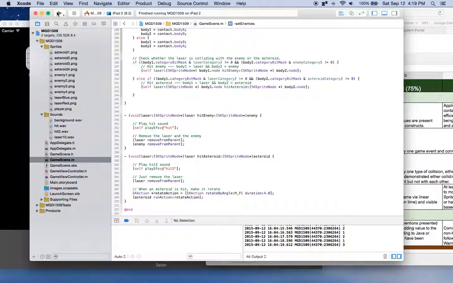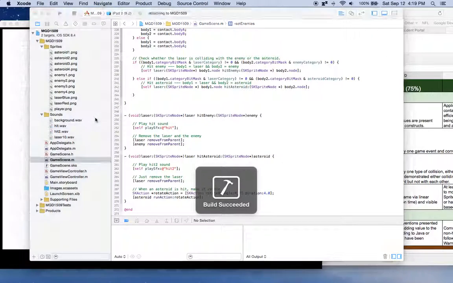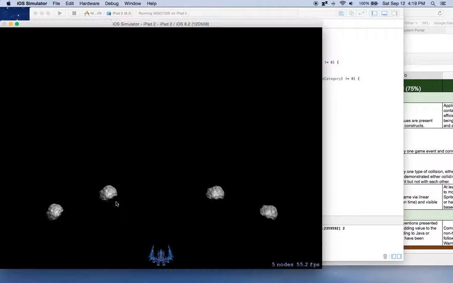So I'll just demo this real quick and show you how it works. I can fire my laser at the asteroids and they spin. I can fire at the enemies and they blow up and make a different sound. And if I let them cross the bottom of the screen, they get removed from the parent. So that's pretty much all I've got so far.